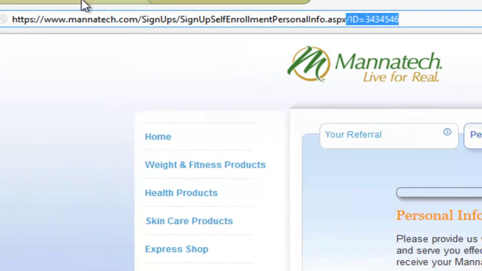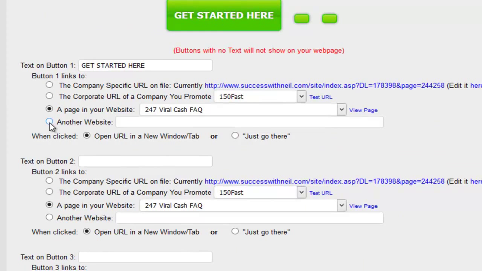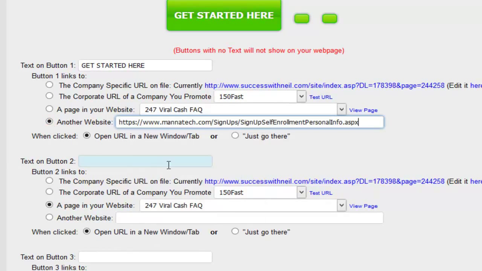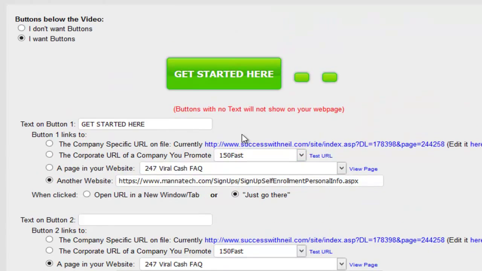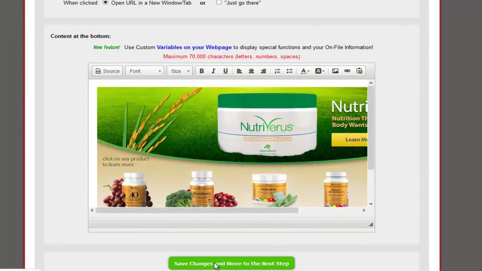So once you figure out what your personal URL is to whatever it is that you're promoting, you're just going to click right here where it says another website, and then you're going to paste that URL right there. And that means that that button is going to link to that page. Now, when clicked, do you want that to open up into a new window, or do you want the page just to go there? In this example, I'm just going to have it go there. And so that's it. That's all I want on this page is just the one button. I'm going to scroll down and click Save Changes.